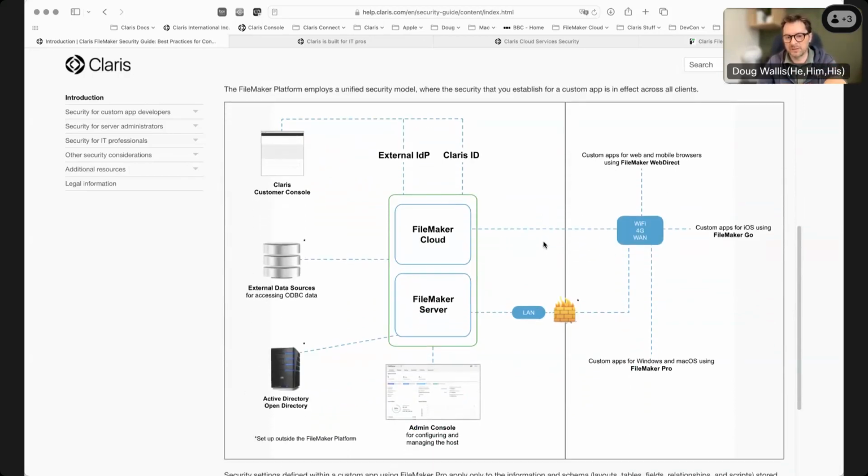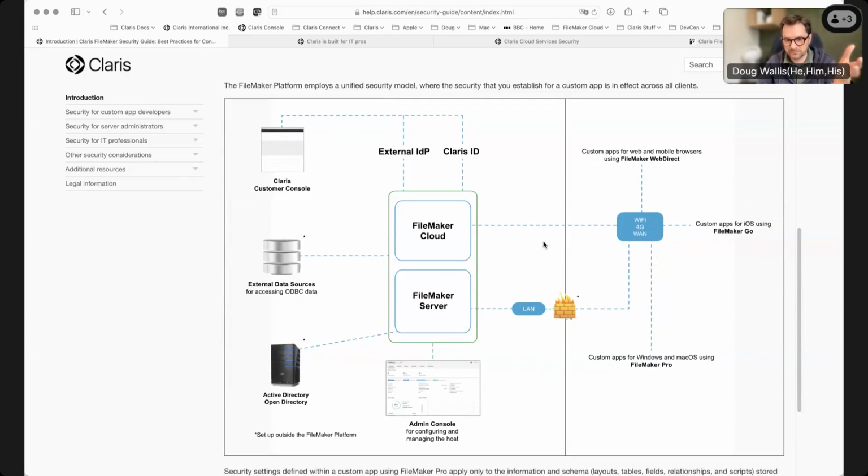But the principle behind it is, when you're going to actually set up your system, you need to decide first of all on the type of software that we use, whether it's going to use FileMaker Cloud or FileMaker Server. FileMaker Cloud has its own IDP that we use called Claris ID. We manage everything for you. The backend behind it is a system called AWS Cognito from Amazon. It's brilliant because it does all the work for us.